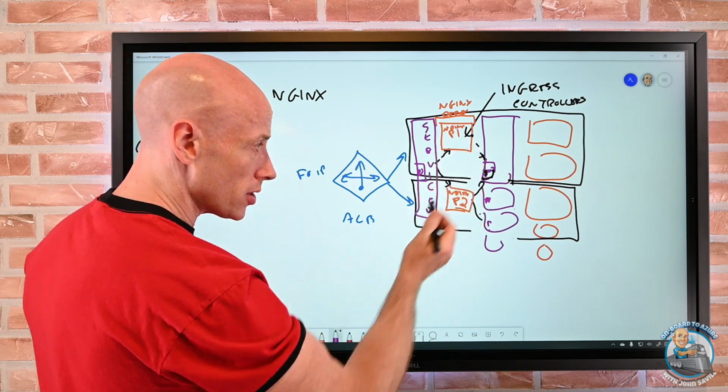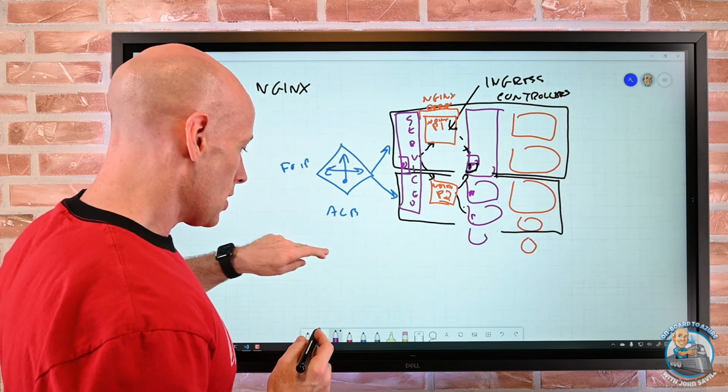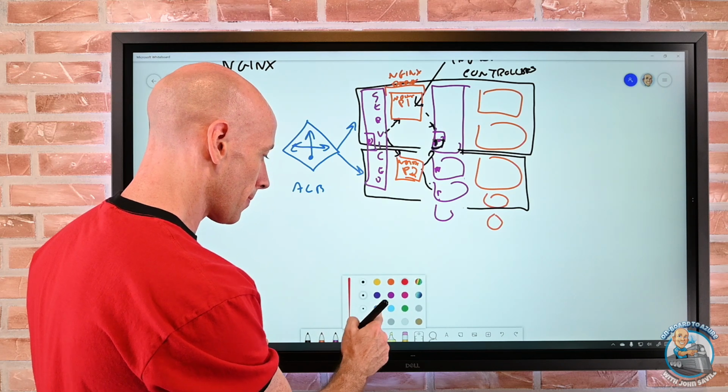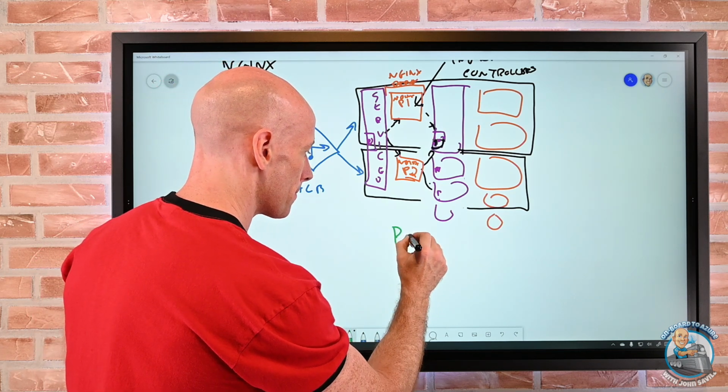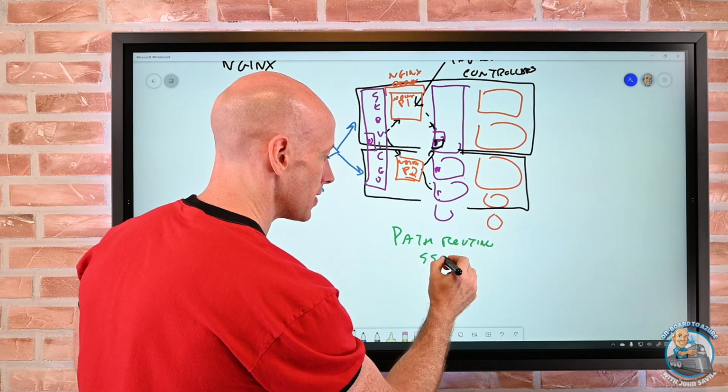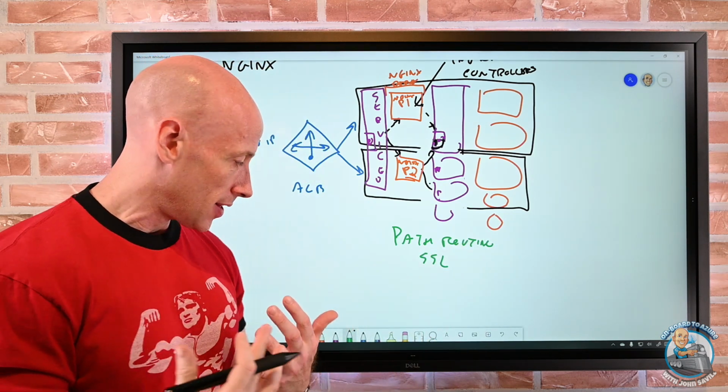So we have multiple pods for HA, for scale. Now the great thing is we then get all of that functionality. So we can do things like path-based routing. I can do things around SSL. I can do all those great layer 7 things.